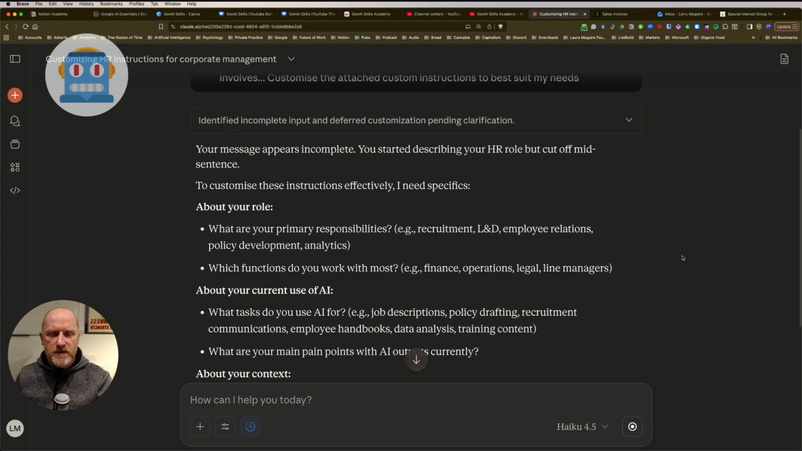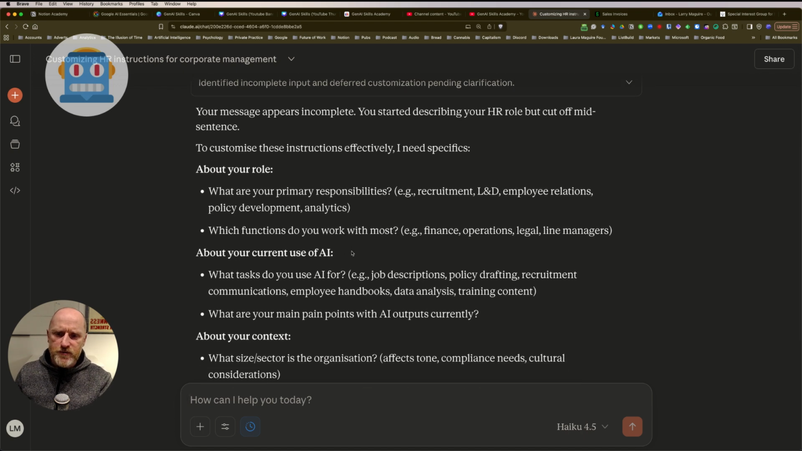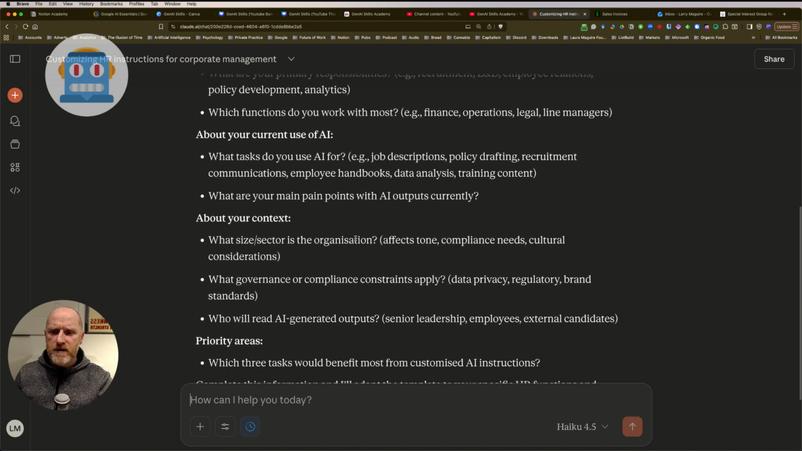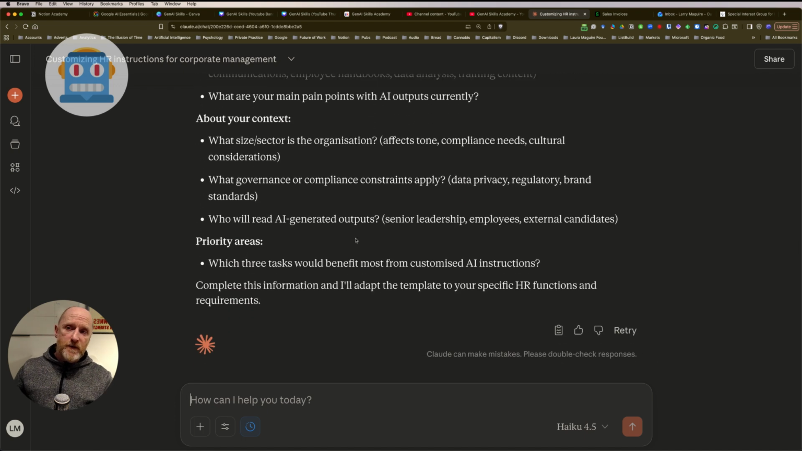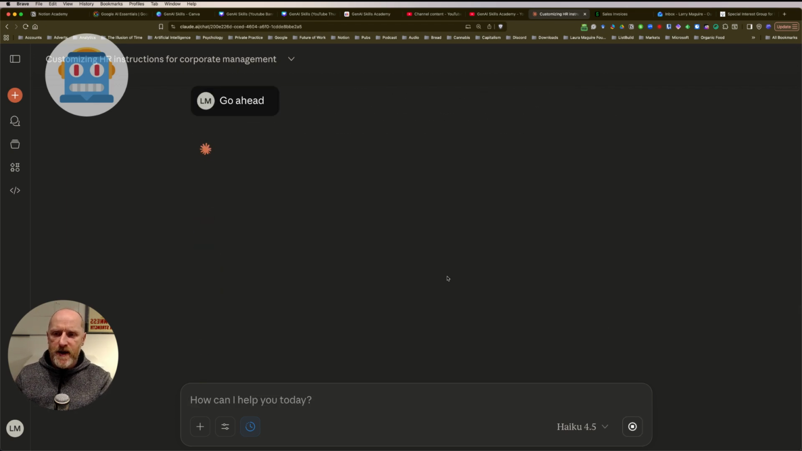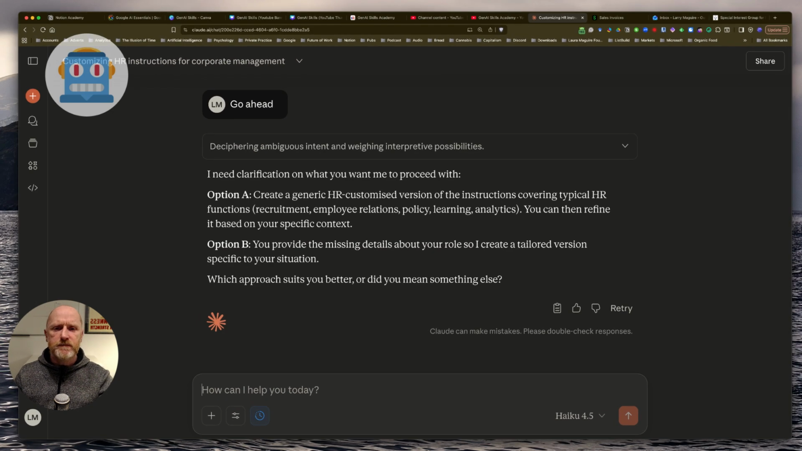It might give you additional requests for more information. Like here, for example, what are your primary responsibilities? What functions do you do? What is your current use of AI? And your context? So do your AI a favor, respond as best you can to these queries and ask it to go ahead. And once you do, it will produce a document for you that you can then copy and paste into the custom instructions section.